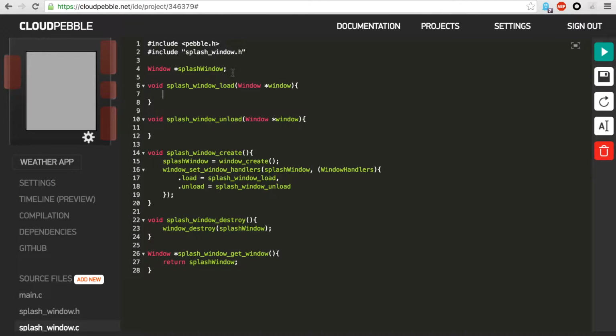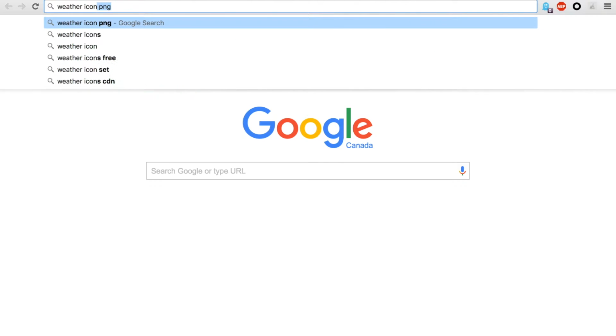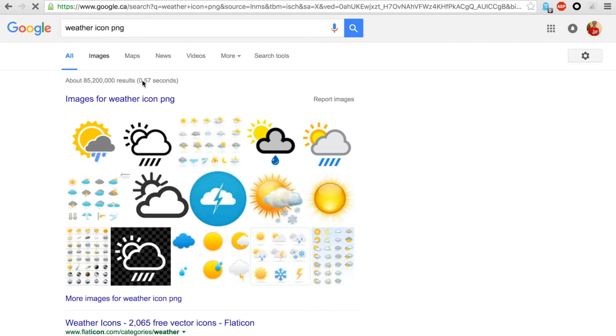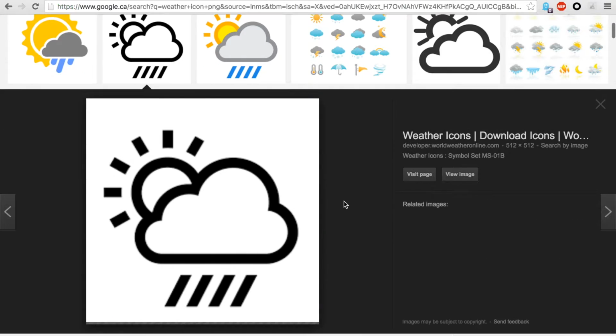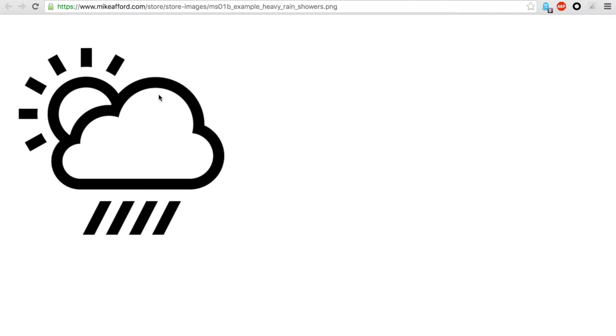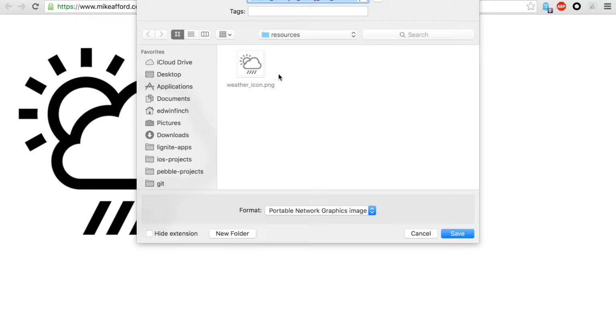Okay, sweet. So we're going to actually download a weather icon here. So I'm just going to look up weather icon PNG. Go to images. I don't know what yours will look like when you watch this video, but as of filming, I like this one. It's nice and simple. We're going to download this. Thank you to micahford.com for this. So I already have it downloaded in this resources folder of mine, so I'm going to keep it there. I also renamed it to weather_icon.png just for simplicity.